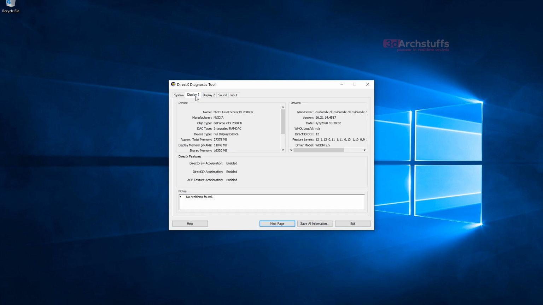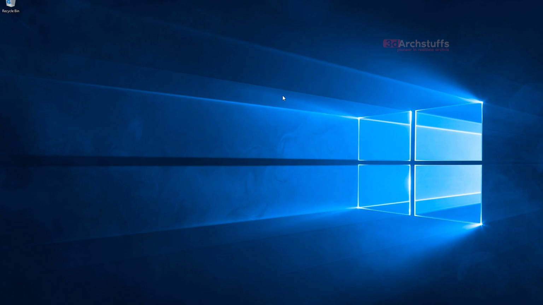In the Display 1 tab, you have to check the name of your graphics card, that is NVIDIA GeForce RTX 2080 Ti. As we can see, we have an RTX graphics card, which is very important and necessary to have in your PC when you want to do a ray tracing scene inside Unreal Engine. So both of those are checked.